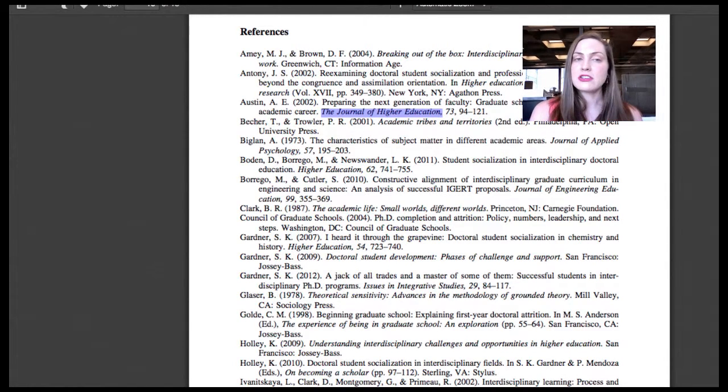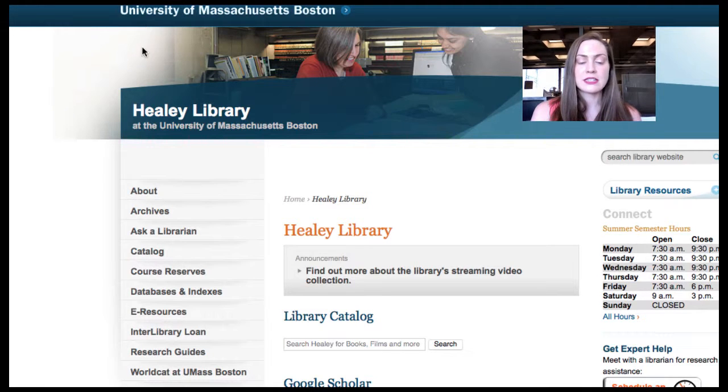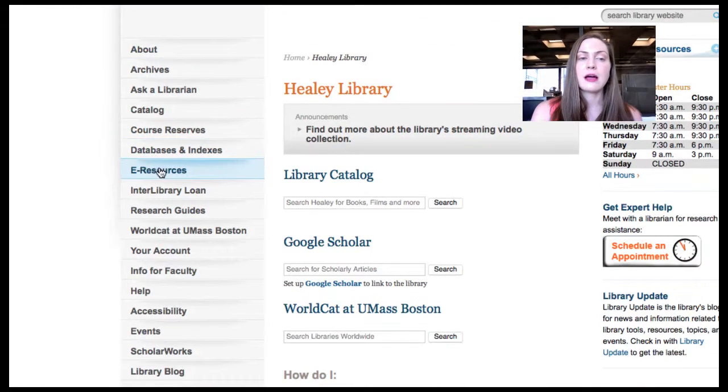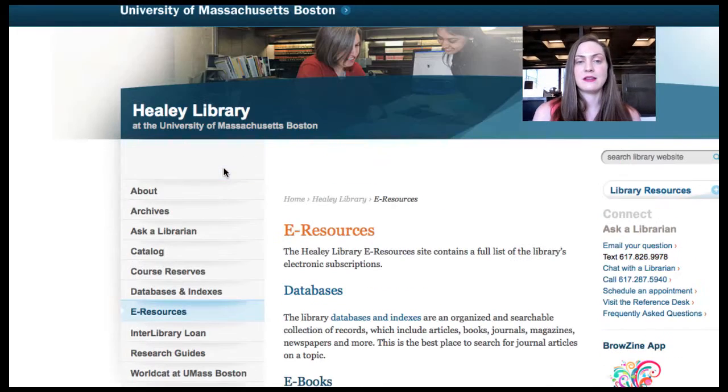So I'm going to copy the journal title. I'm going back to the library homepage. I'm clicking in our main navigation menu on e-resources.